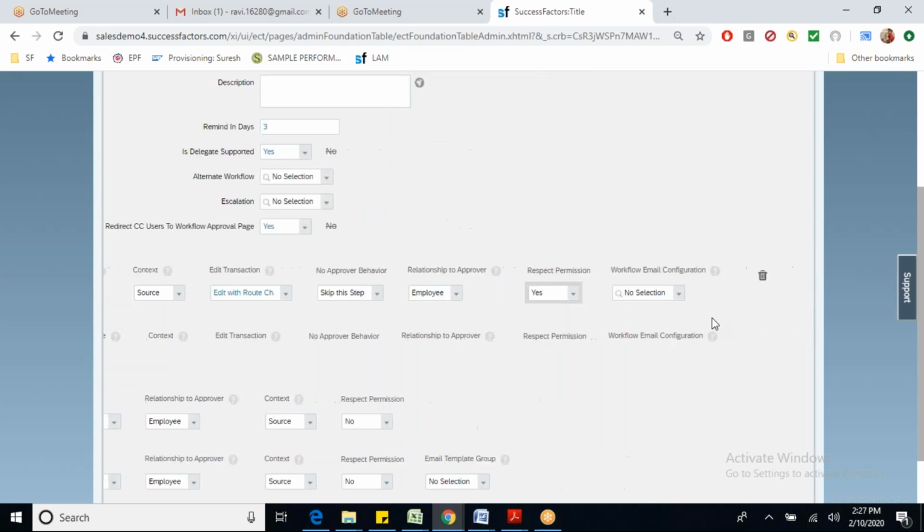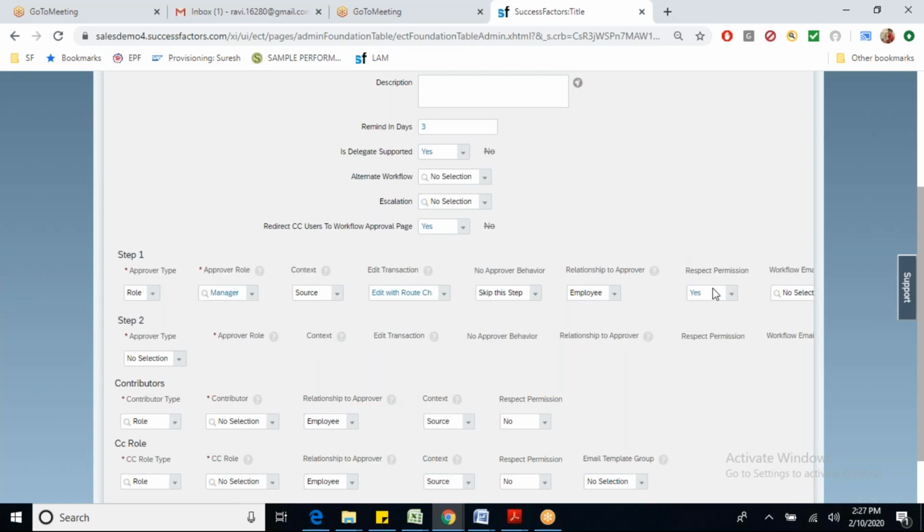Let's say yes. Workflow email configuration. Again, we don't have to select any email configuration. The system automatically sends the workflow email. But if you have any custom workflow, then you can add it here. So for now, I will leave it blank.